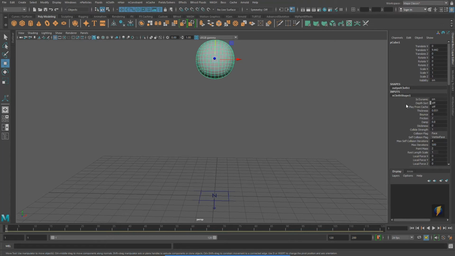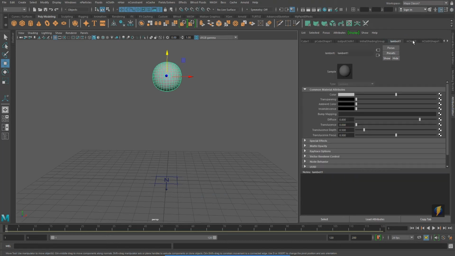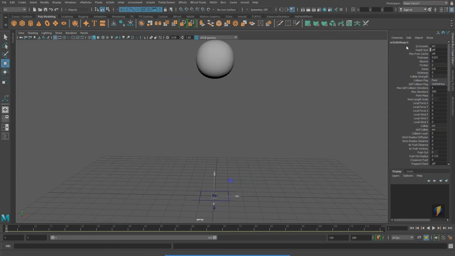Another way I can select these properties would be to open up its attribute editor, go to the appropriate tab, and then click on select. That will then bring up just its properties and not the base properties of this object itself. It doesn't really matter how you get there. All you need to do is get to these channels where you can key them.